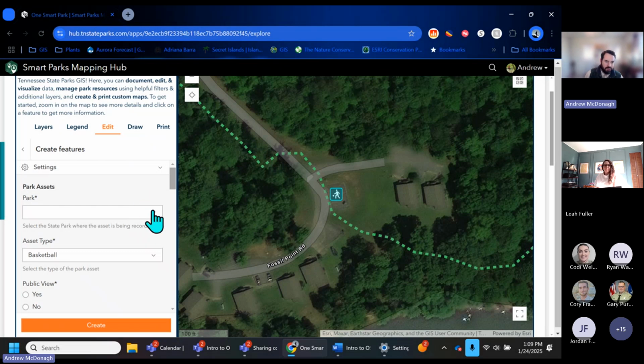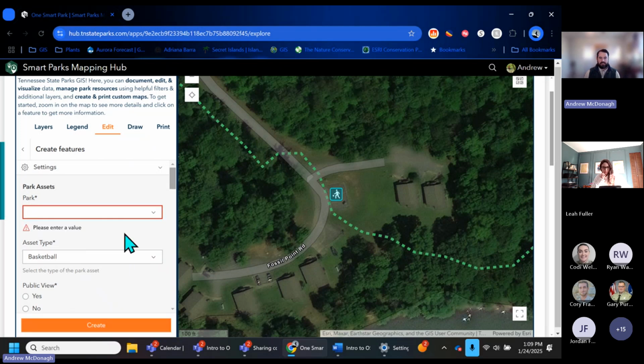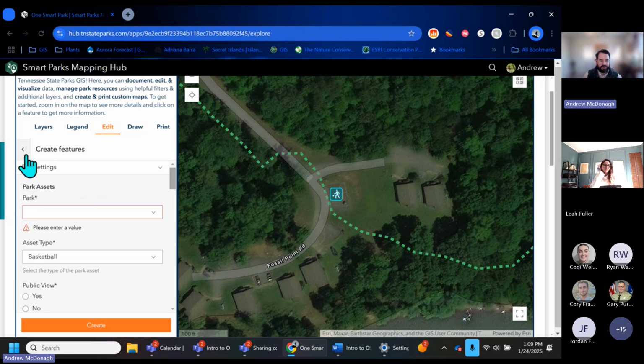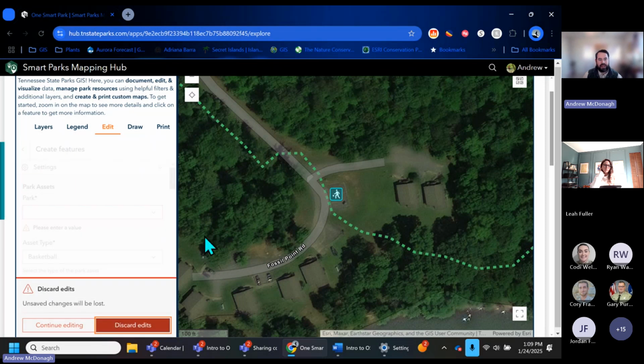Here I would choose the park name, public view, yes. If I try to submit this right now, let's see what happens. It's not going to let me do that because the little asterisk here next to park and public view tells me that that is a required field and it needs to be filled out in order to submit this final thing. If I go back without doing the details, it's going to ask me if I want to continue editing this point or if I want to discard it. In this case, I'm going to discard it because I don't need it.